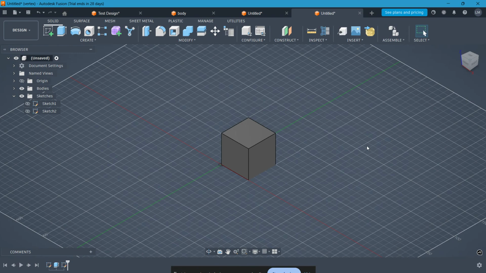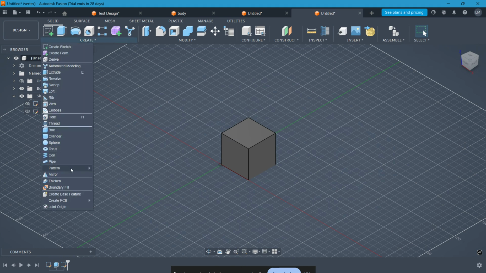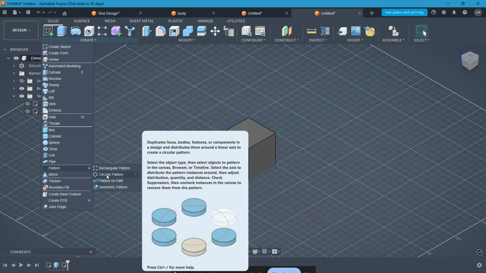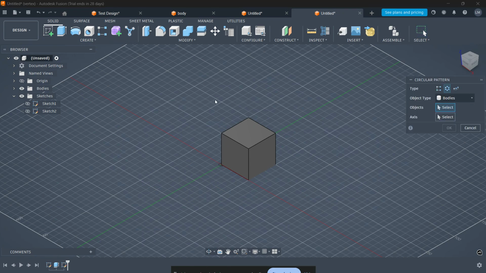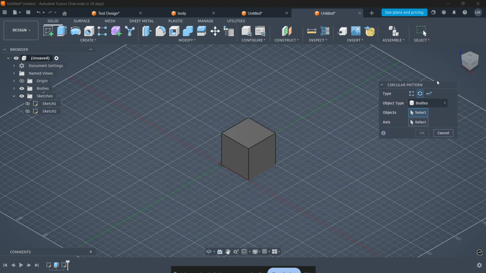All right, let's jump right into the software and get started. First, you need to have a base object ready to replicate. Once you have your design open, navigate your cursor up to the top toolbar on the Design tab. Go to the Create menu, scroll down until you find Pattern, and then select the Circular Pattern option from the flyout menu. Once you click this, the Circular Pattern dialog box will appear on the right side of your screen.